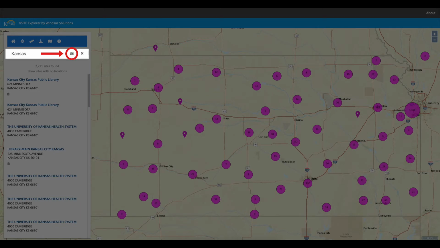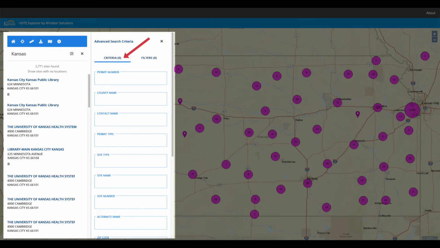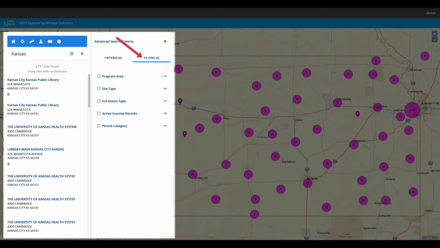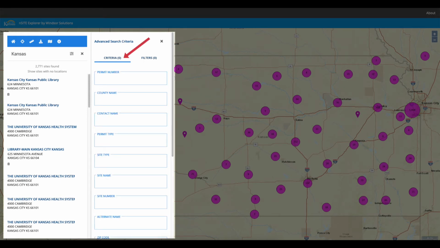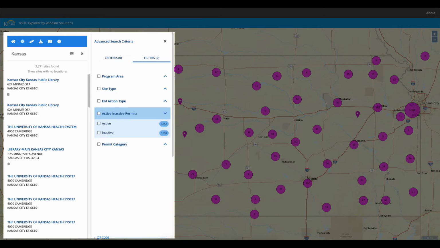You can use criteria to narrow your search using any specific information you have on the site, or you can use filters to search with more general information. For example, if you know you're looking for a dry cleaner site, you can look under BER Dry Cleaner in Filters. But if you have the permit number, you can enter it in Criteria. Click the arrow by a type of filter to see your options.